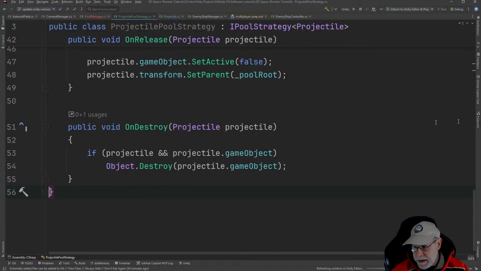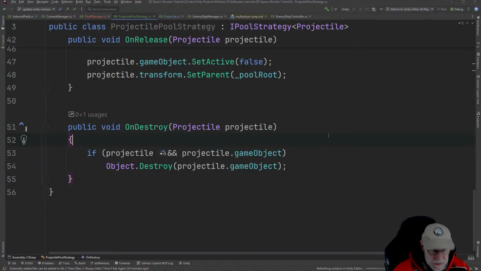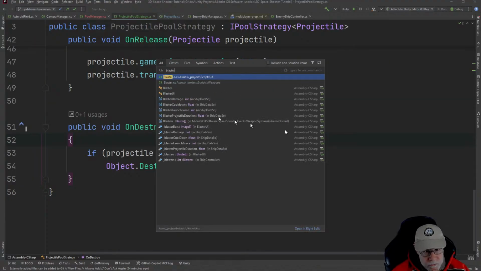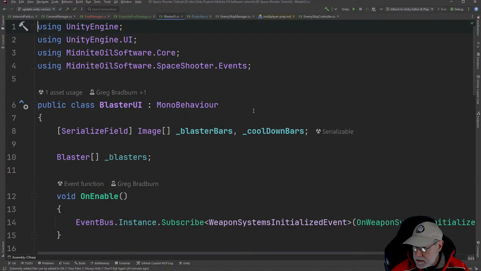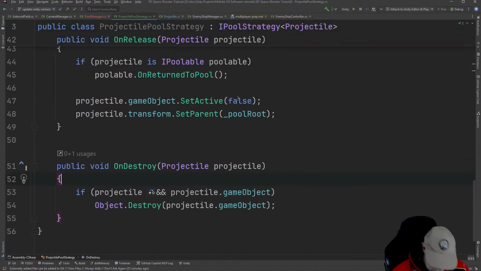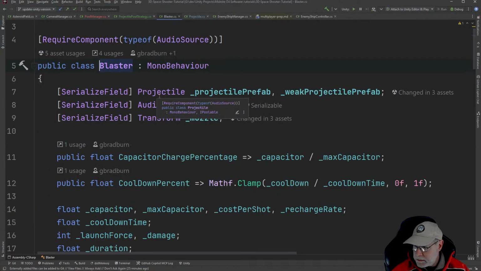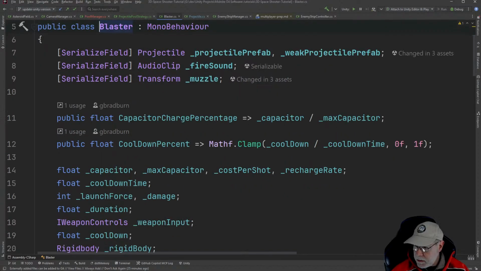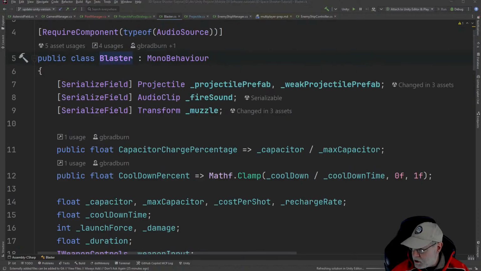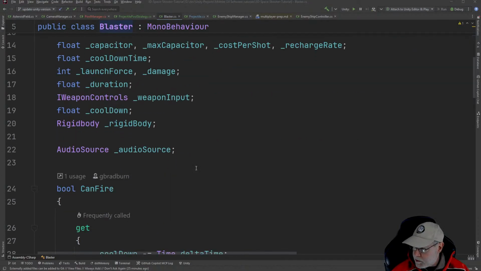So now let's modify our blaster to use that pooling system. Okay. This is Blaster UI, and that is not what I wanted. That's the one I wanted. Okay, so all of this looks good. So we want to add our pool strategies. So I think I'm going to add them right after our private variables.